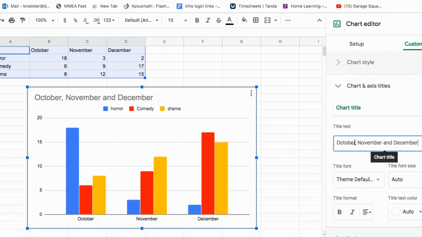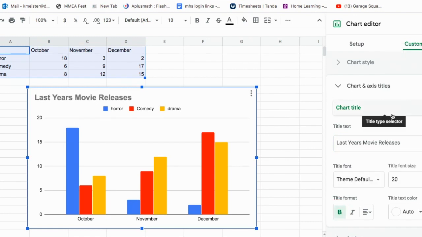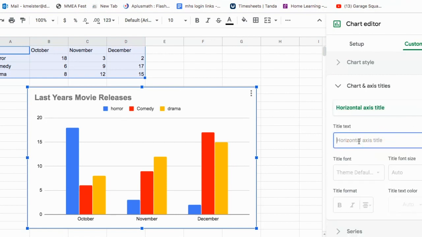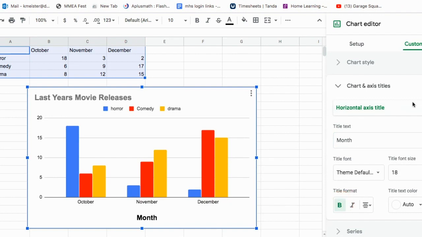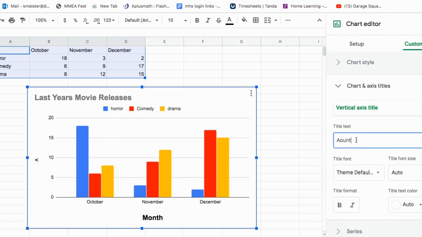I want to call my title, the instructions tell you to call this last year's movie releases. All right, and I tell you I want a font size of 20, and I want it bolded. And then I also go down further in the instructions. You'll see I will tell you that in the horizontal axis, I want it to say month, and I want that, I believe, to be 18 and bolded. And then I also say I want in the vertical axis, I want the word amount typed in. Oops, I got it.